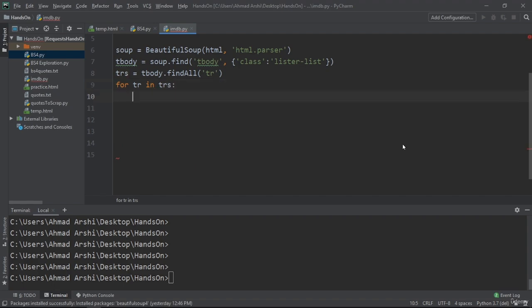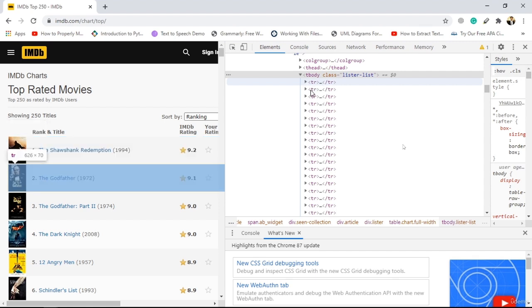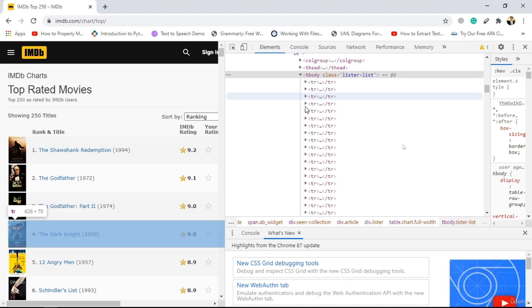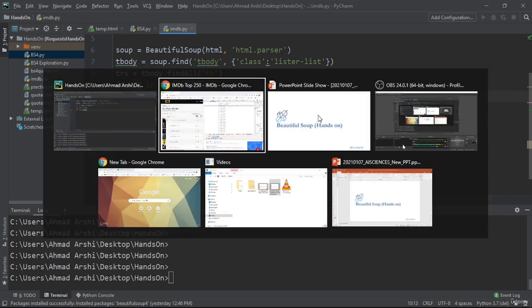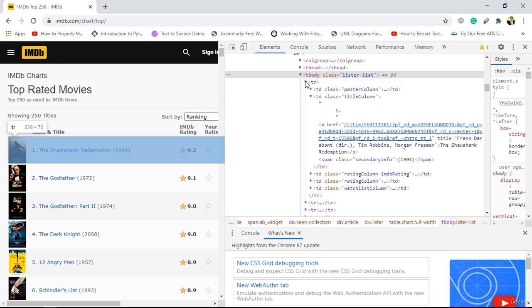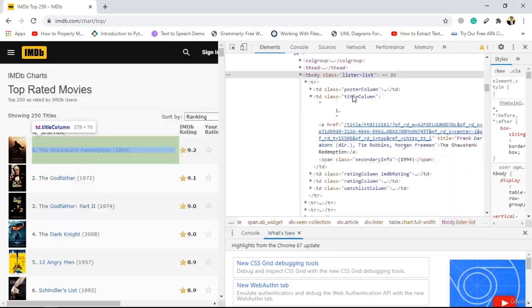So for each iteration, it will provide me each table row. For the first iteration, it will give me this table row, then it will give me this table row, then it will give me this, and so on and so forth. So now if I simply print, let's say, tr, and then after getting to the tr, I need to get to this td with this particular class. So I can say tr.find, and what I want to find.